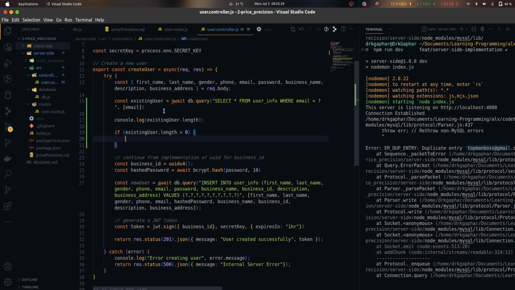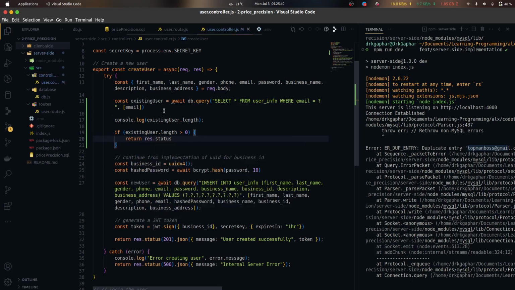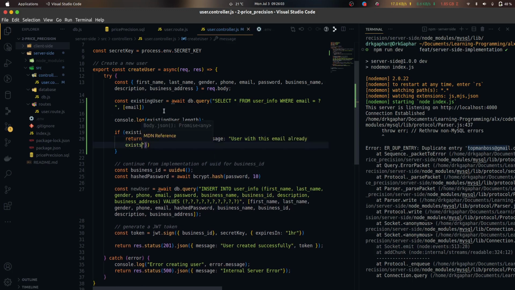I want to return a response, so I'm just going to return res.status code. I told you earlier on that you need to know some status codes, because if the user already exists, that means there's a conflict. That's the right status code to use. I want to pass in a JSON object as the message to return, and the message is going to say that user with this email already exists.